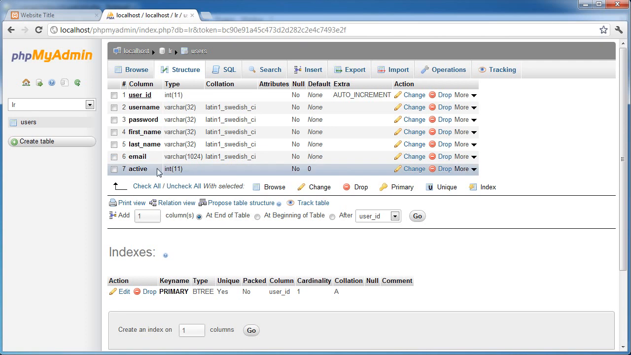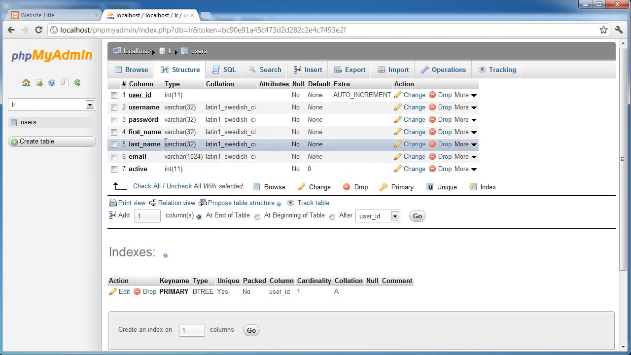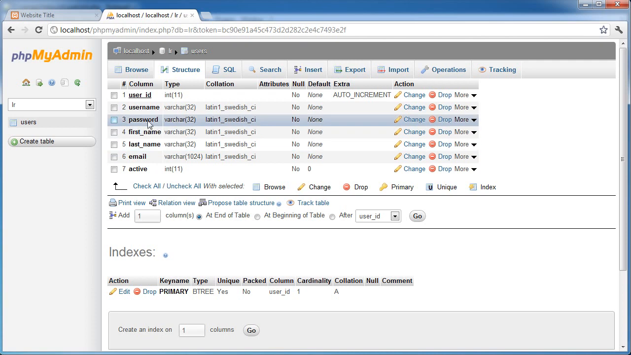Okay, so we want the username, first name, last name, the email address. We're actually going to pull in password as well, and you might be thinking, oh, hold on a minute, that's really insecure, isn't it? Well, no, it's not, because we're going to be running this, obviously compiling server side.